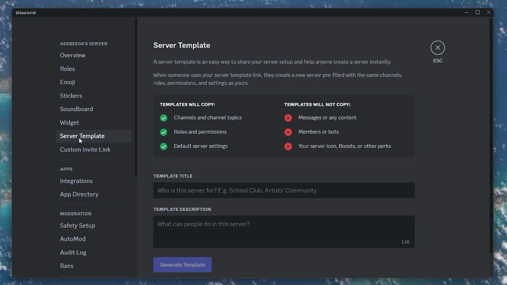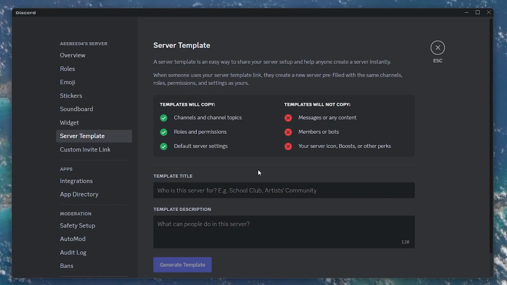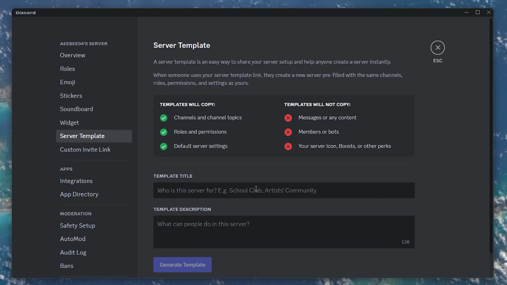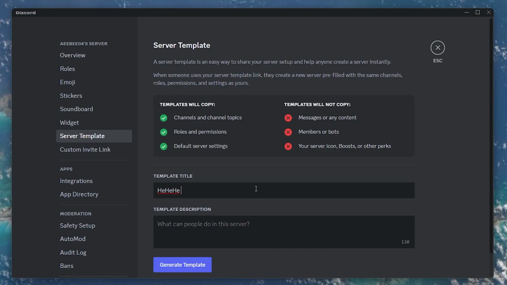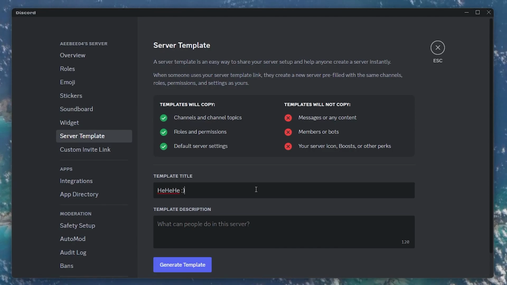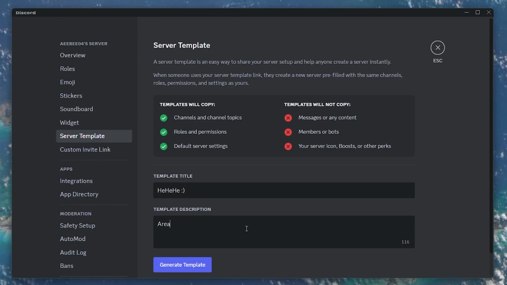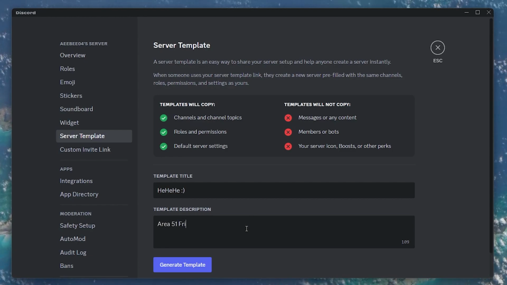The Server Template feature allows you to create a blueprint of your server, including all its channels, topics, roles, permissions, and other settings. To create a template, simply give it a name and a brief description. Then click on Generate Template.